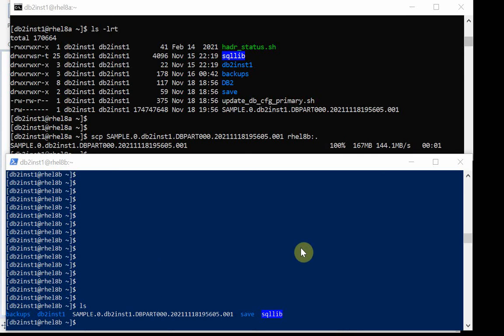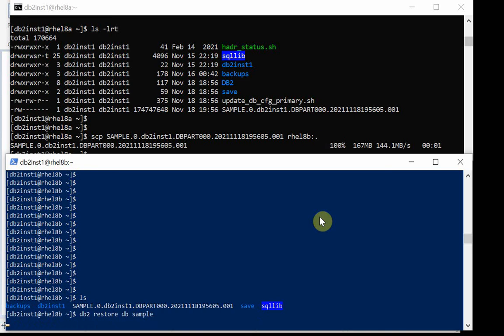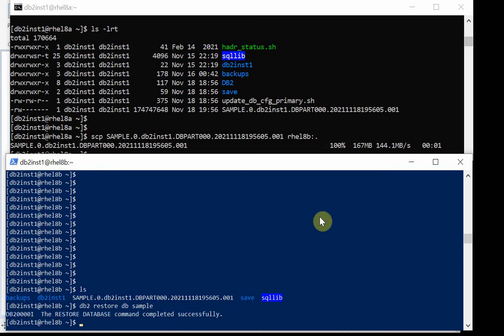The next step we're going to do is the restore, and the restore is also simple. The Db2 restore of the database sample. Of course, in the real world, it's probably a little bit more complex, but the spirit is the same. In the real world, you're probably going to create a separate file system and put the files into a different drive and so on and so forth. The restore is successful.